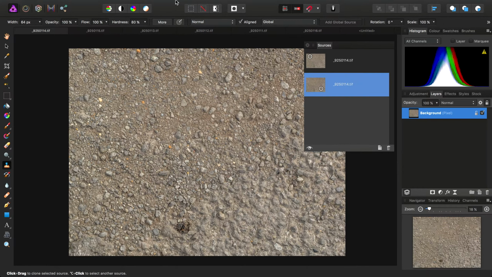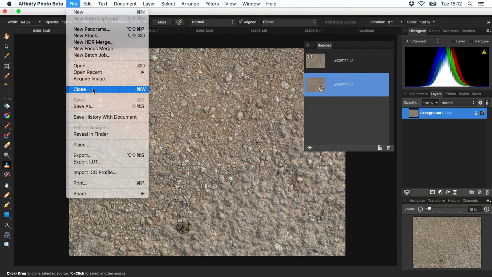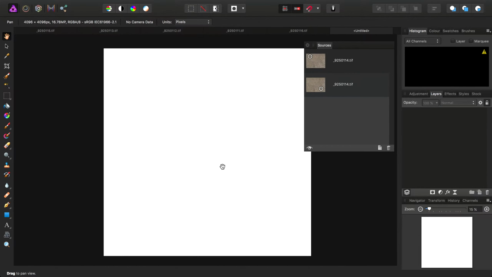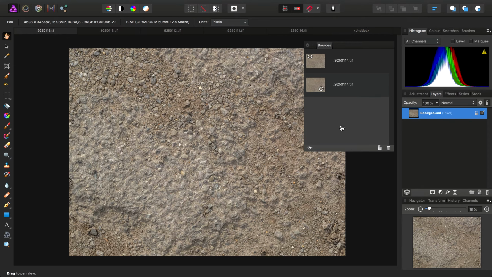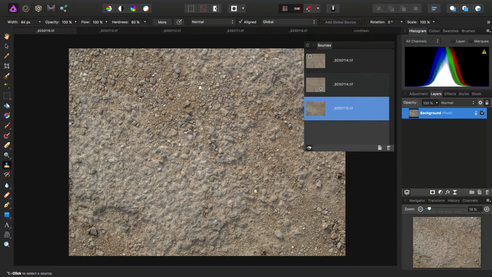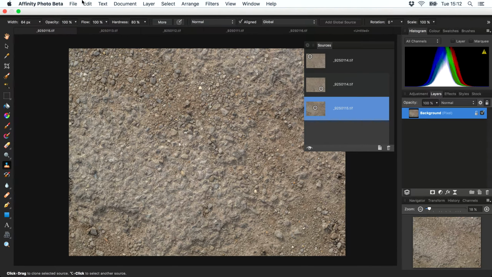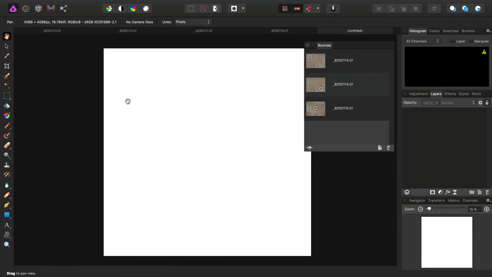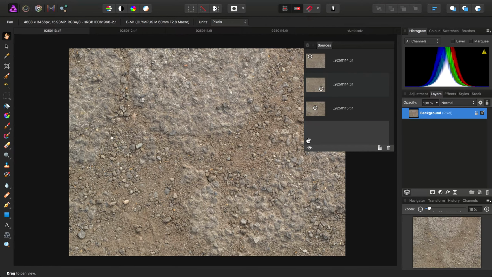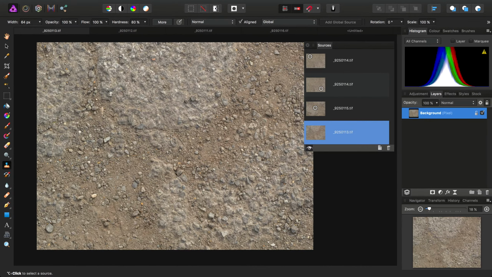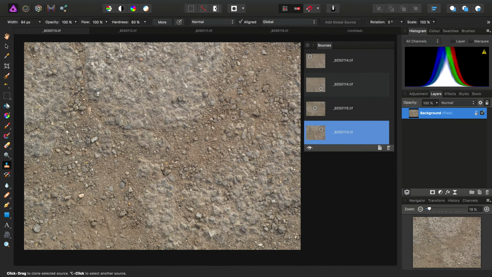Now then, here's the thing. I'm going to go to File and Close. So we're done with that image. Then I'll go to the next image, add it as a source, select the clone brush tool, double click, let's add somewhere in the middle here. And once again, I'll go to File and Close. Select the third image, and you know the drill by now, add it as a source, select the clone brush tool, double click, and let's set a point over here.